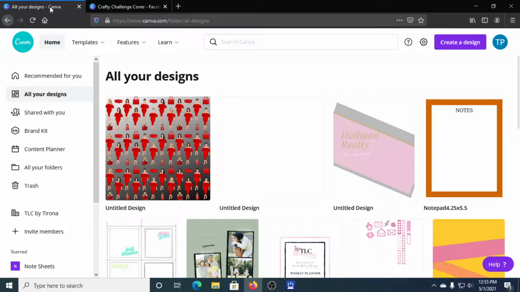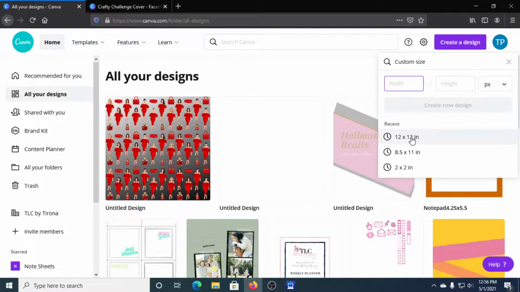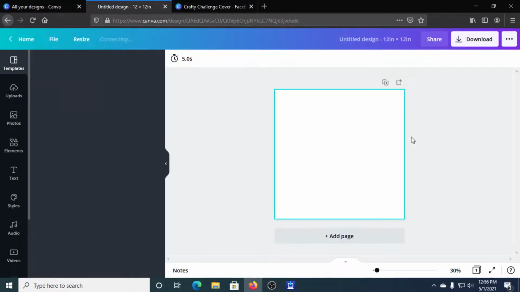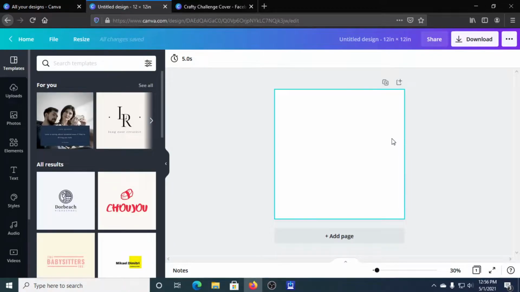All right. Now, to start, we're going to create a 12 by 12 blank canvas. Now, I found the easiest way to create a digital paper is to use one of the grid templates that Canva already has created. So depending on the size of the image you will be using, you may have to search through to locate the perfect size for your image.